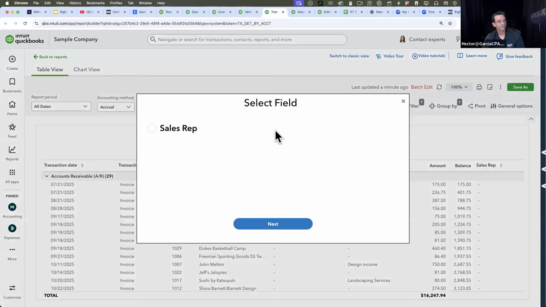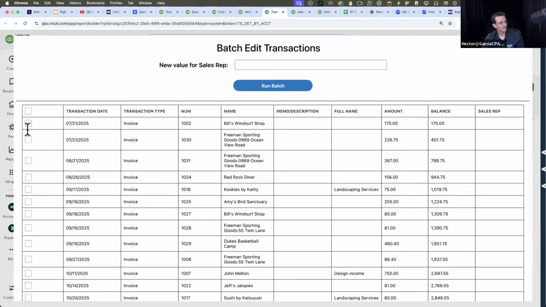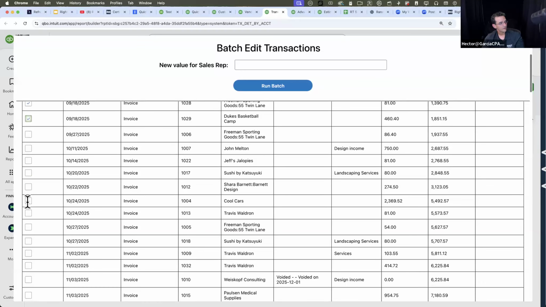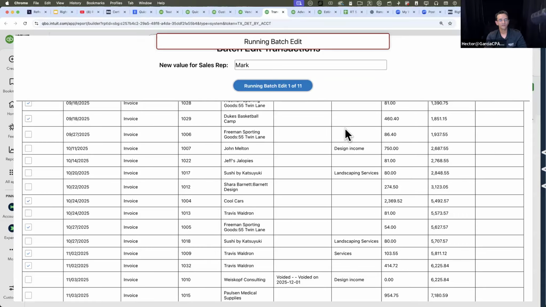Then we click on batch edit, and then we select the custom field that we want to change. Go to next, and then we select all the transactions that are supposed to be for that particular sales rep. And we mark the sales rep, click on run batch. It'll go into transaction by transaction and change the custom field inside the individual transactions. Just to be clear, we're not changing it in the vendor name or in the customer name. We're going into each individual transaction and doing that. So if you want to show a transaction list by custom field, so you can see your sales by rep or whatever, then you can do that because you went back and changed that.